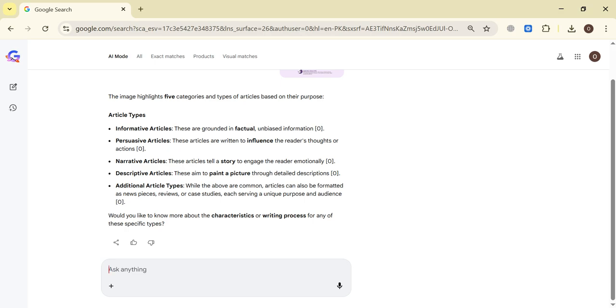This is how you can use Google Lens on the desktop, and I have shown you the step by step procedure.